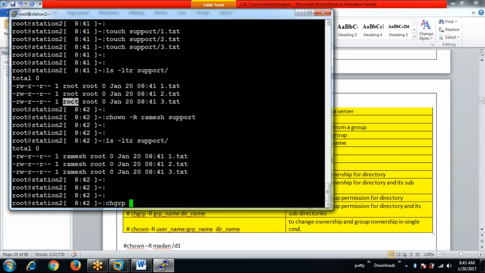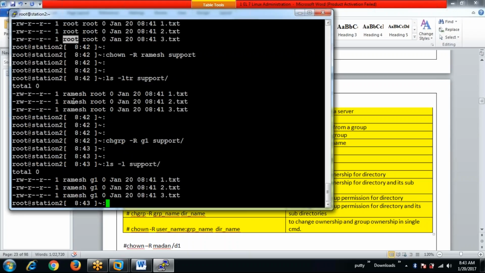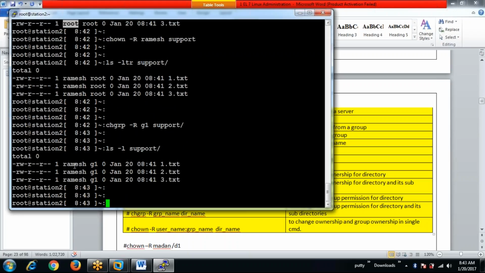Now, for the same support directory, I would like to give the permission, say for example, to G1. We have the group called G1. I want to give the group permission to the group G1 on the support directory. Now see here, for all the files available under the support directory, we have Ramesh as the owner and G1 holds the group ownership.